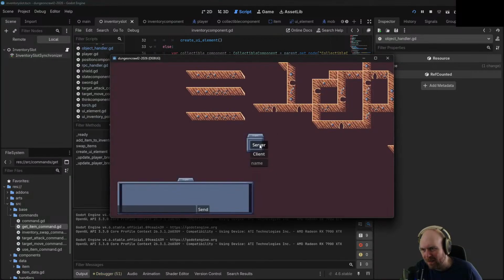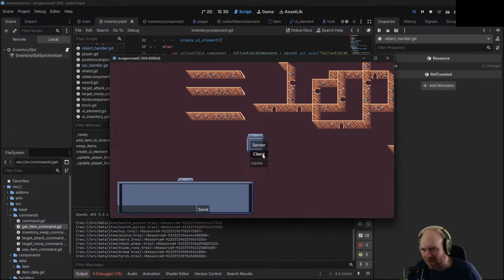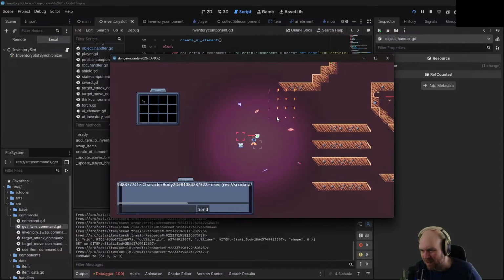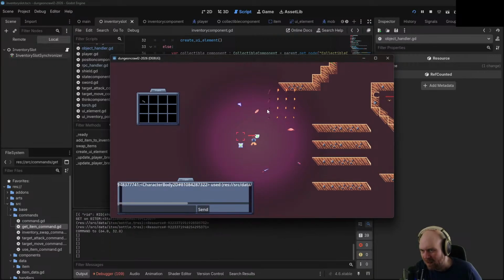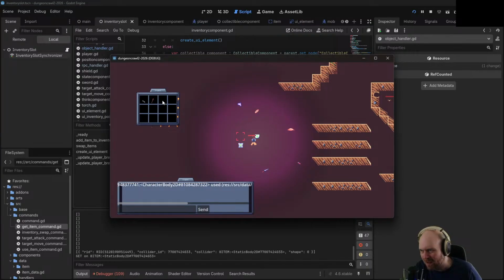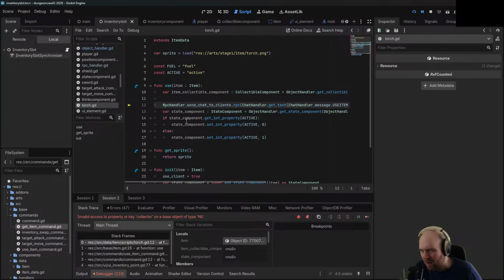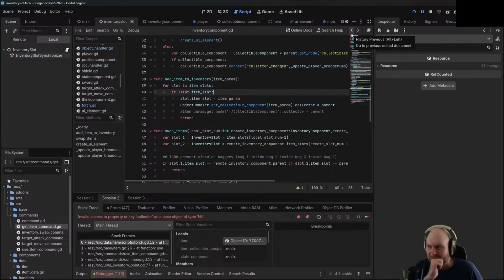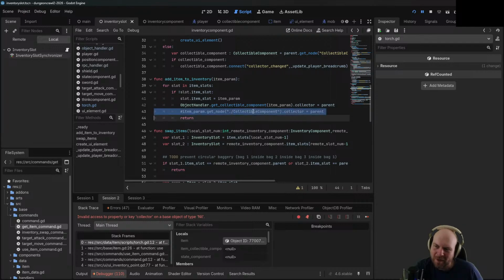So we can test that by picking up a potion, which previously worked. It still works. Okay. Let's try picking up this torch. I don't know where it is. There it is. Okay, let me think. Now, why would this fail?